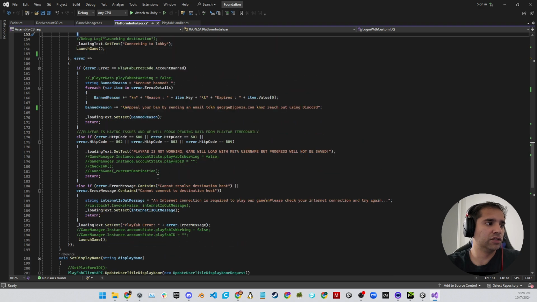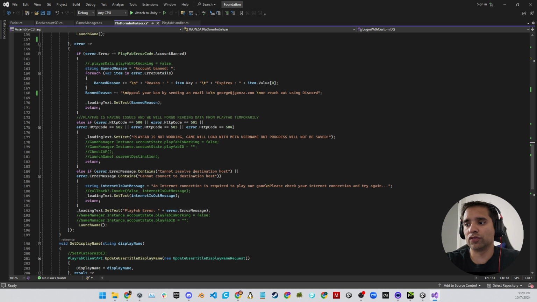And then the last thing I like to do is these errors. These errors I've seen because of my own experience. We've had to ban players, so we check if players are banned and tell them to go to Discord or email us if they need to be unbanned for some reason. If PlayFab is not working, we do these error codes, because sometimes PlayFab shuts down. So I like to check for that and allow them to play, but I have to warn them that their stuff is not going to be saved.